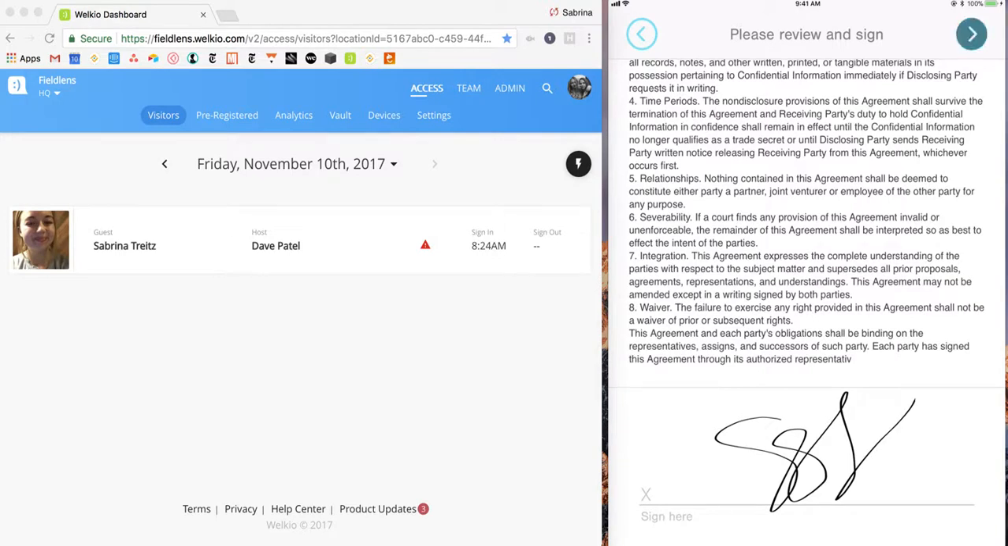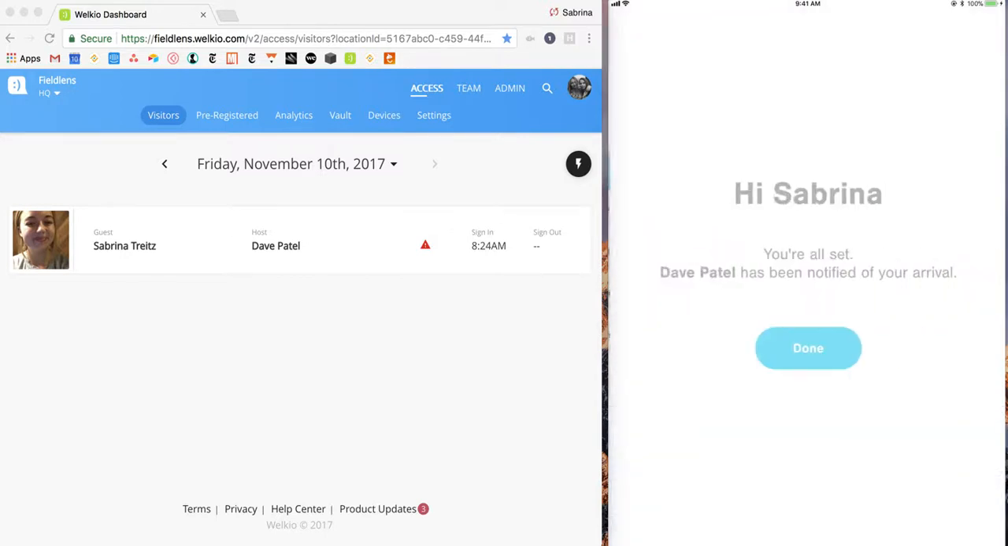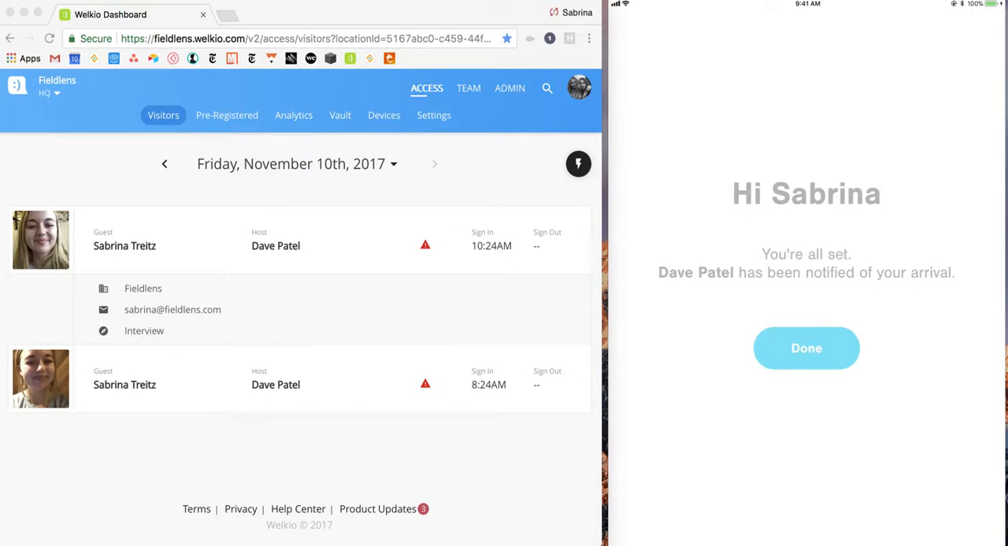And they'll click next again, and here they'll be able to select who they're visiting. So maybe they can type in their host name, or if there's a list available, they can go through and see if that person is right there. Or if they can't find their host, they can simply touch the I can't find my host button, and someone on the team will be notified. Now, today I'm visiting Dave Patel. Click his name there, and he will instantly get a notification that I'm here, and he'll be down in any minute to come and greet me at the front desk.